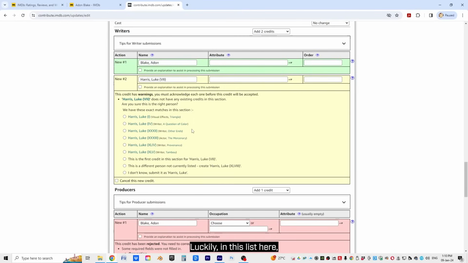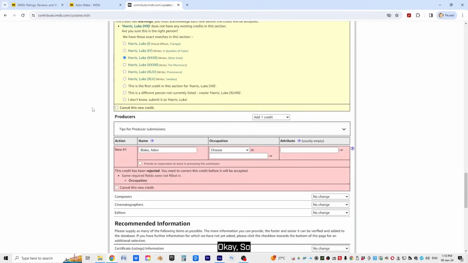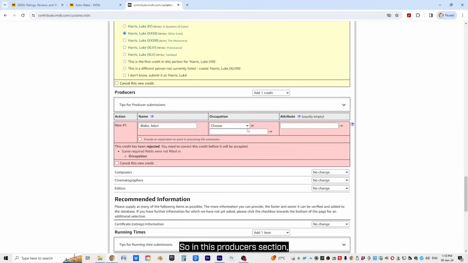Luckily, in this list here, I can actually recognize that this is the Luke that I'm after, just because this is my film here, and he helped me write it, so I know that that is him. Either way, you can just select one of these random Lukes, and then you can edit it later on and make it the correct one if you get it wrong. Okay, so now we're going to come down here. In this producers section, it actually wants me to clarify a little bit further. So I've put in my name, but now I just need to say what kind of producer I am, and I'm just going to do that one for now.